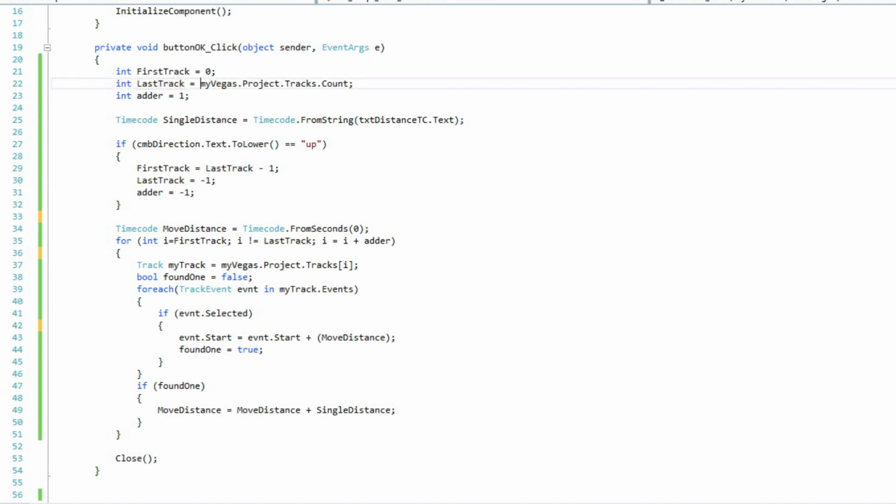So that would be myvegas.project.tracks.count. And like I said, normally I would set this to -1. Well, here I'm getting it to -1. Now normally I would set my last track equal to 0, but like I said, I want to go one more, so I'm setting it equal to -1, and then I'm changing the adder to -1. And that way, it'll let me go either direction.